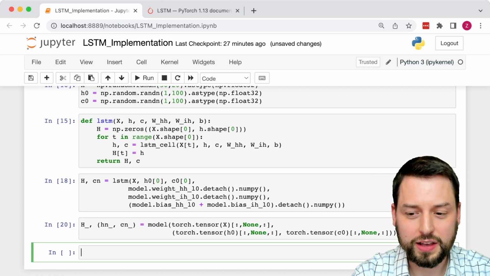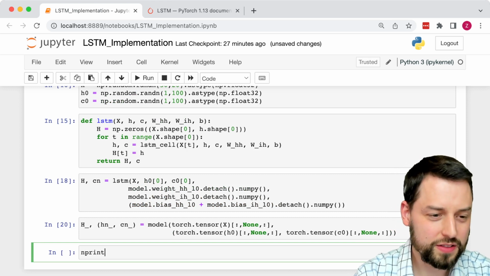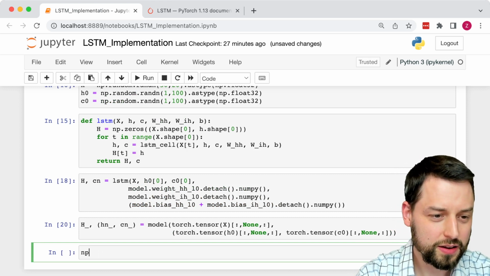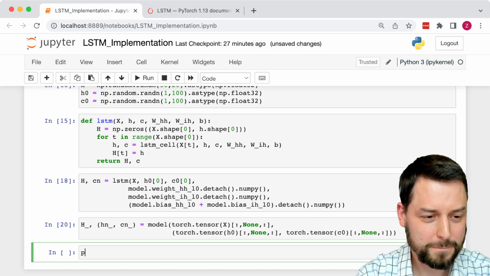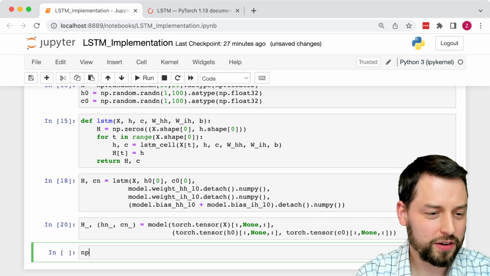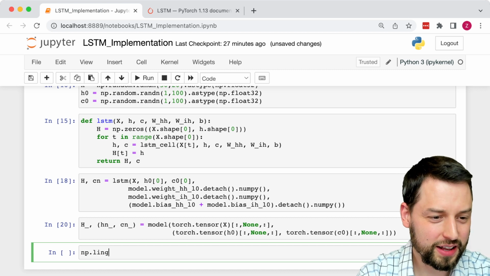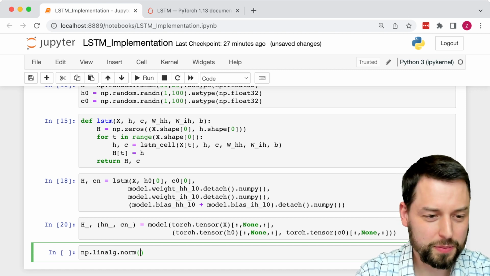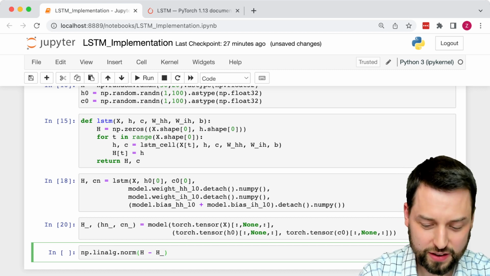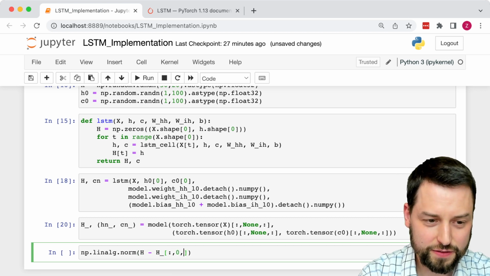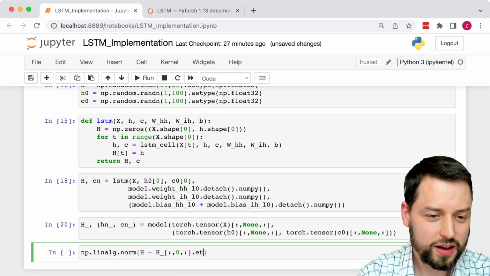And now we can similarly print the difference between, let's just print, whatever, I won't bother with the print, np.linalg.norm of h minus h. And we want to similarly just take this first entry there, dot detach.